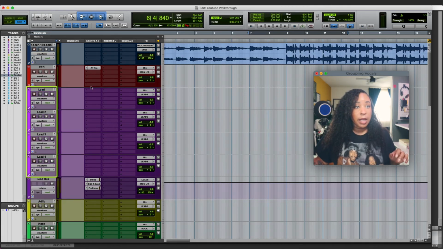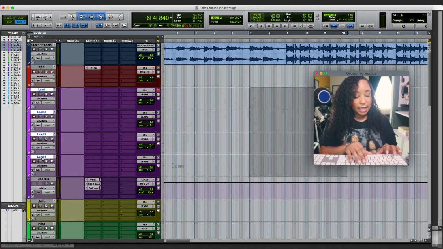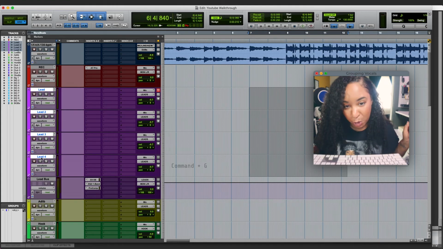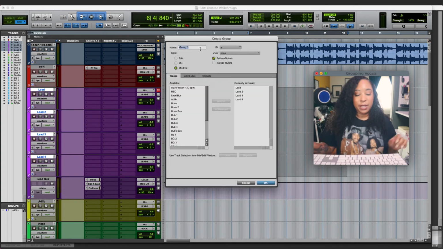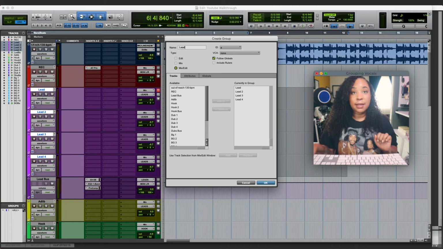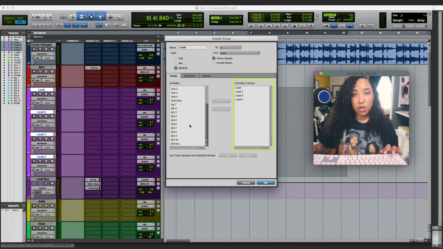So I'm going to click lead up here and I'm going to click lead 4 down here. Then I'm going to go to my keyboard and press Command G. And now you'll see it's asking us, do we want to group these vocals? Which yes, we do. I'm going to call them leads. And you'll see right here, currently in the group is lead 1, 2, 3, and 4. And if you want to add anything else over here, you can by clicking over into this available section, but this is all we want.